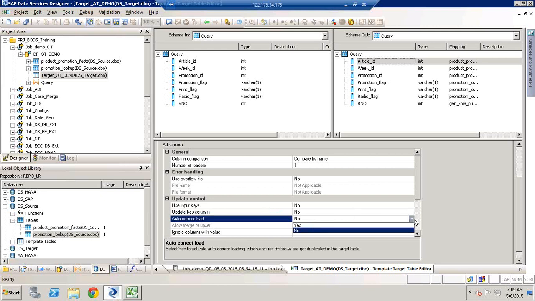So this is something like a delta mechanism, right? When you're trying to load the data, you're not using any comparisons or any operations or any transformations here. When you set autocorrect load to yes, it will try to insert a record into the target table, and if that record is present, it will ignore that record and go and fetch the second record. So this enables you not to have duplicates on your target table. Autocorrect load will enable you not to have any duplicate data.